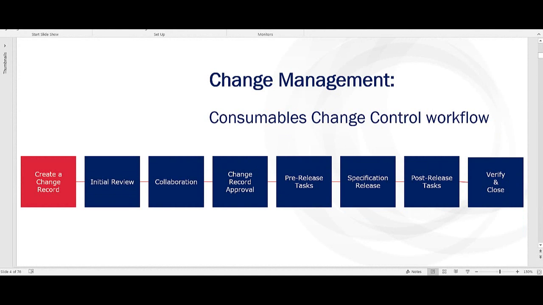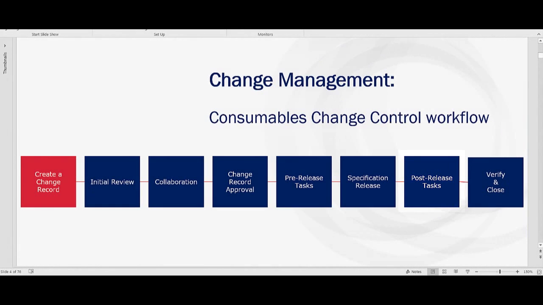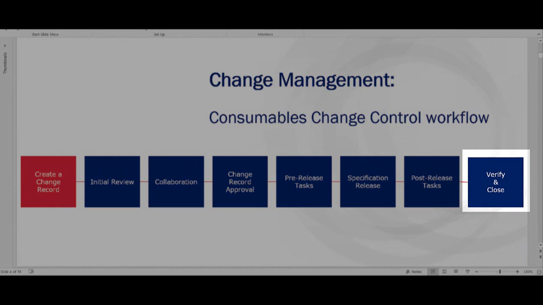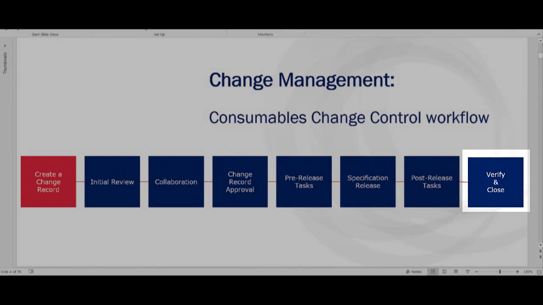After the specification is released, post-release tasks launch, and any activities needed to fully implement the change are completed. Once the final tasks are complete, the workflow advances to verify and close, where there is a quality review of the change record per procedure, and it is closed once verified as complete.